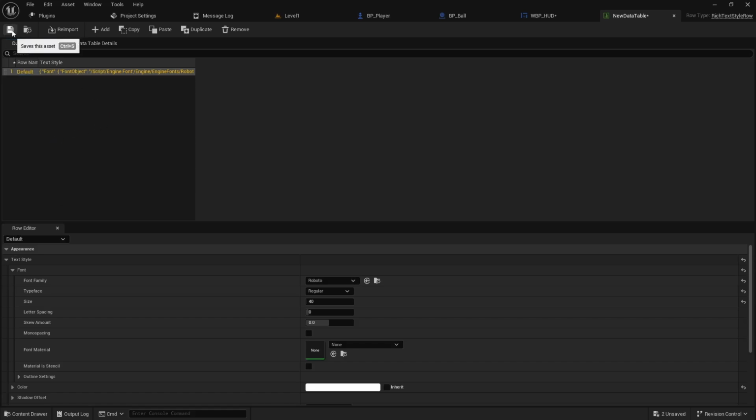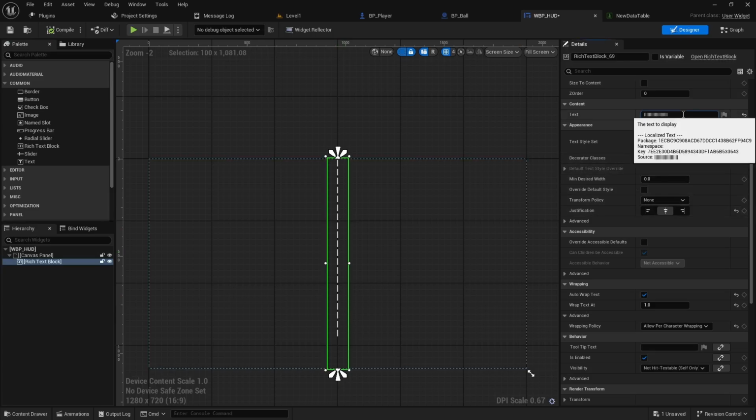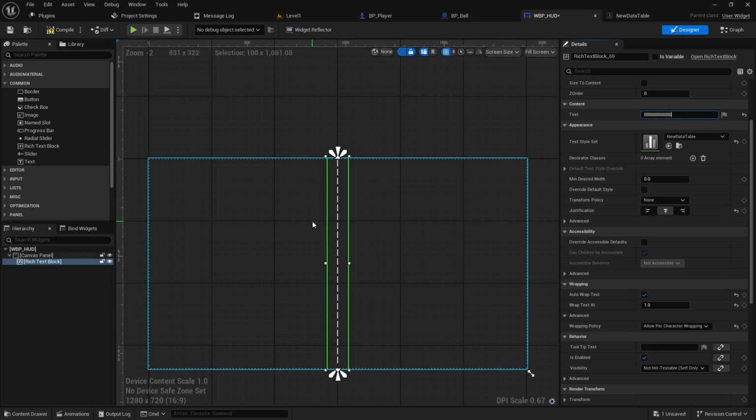And then we have to save the data asset. And then when you go back to the widget blueprint, you have to hit compile. And then you'll notice it'll replace those blocks with the text style that you defined. So then it looks like I just need a few more lines, so I can maybe just add one more, and I think that probably looks good. So that's basically going to act as the net, I guess I should say.